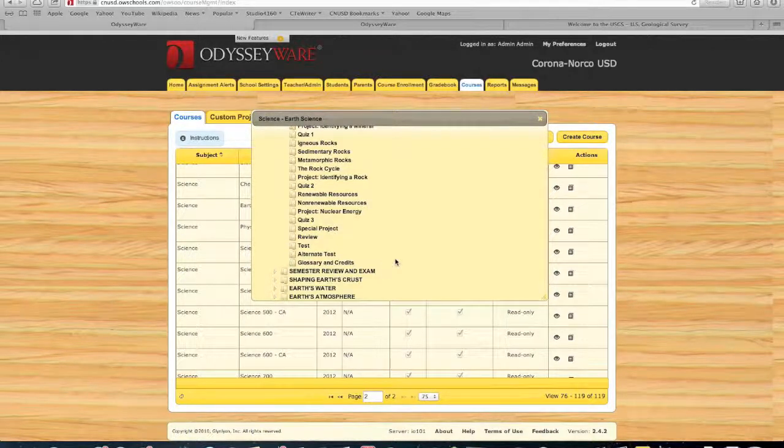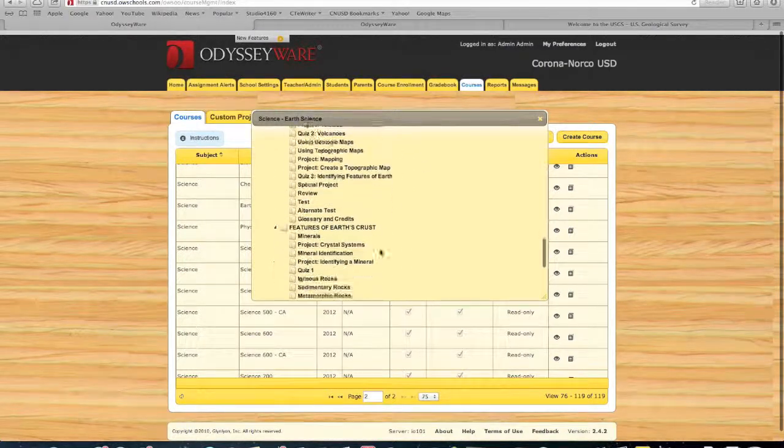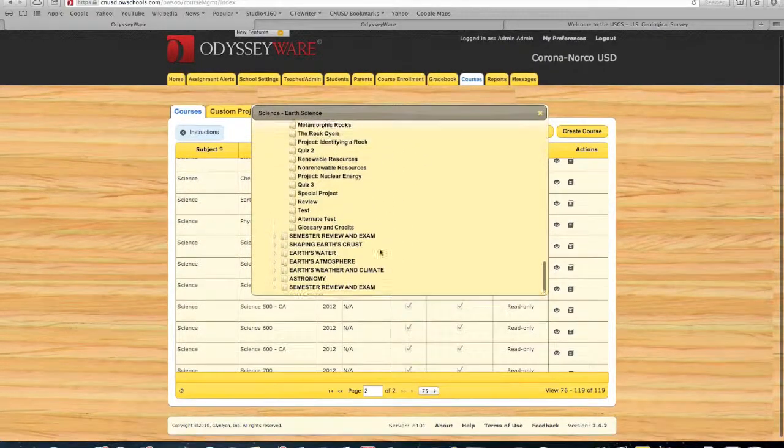A lot of creating a course is going to be reordering what's already there to better meet our own pacing in Corona Norco. Now, you're never going to remember this. There's a lot of material here. So here's a quick little shortcut for you.